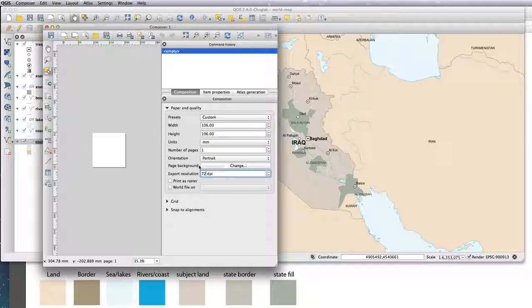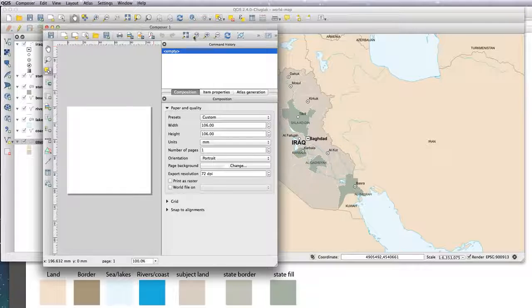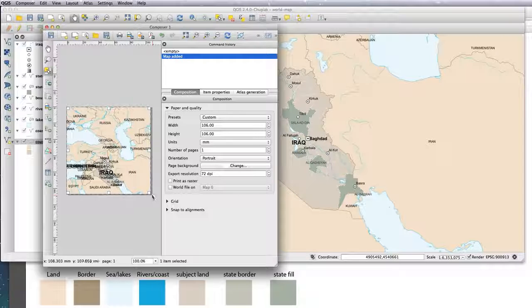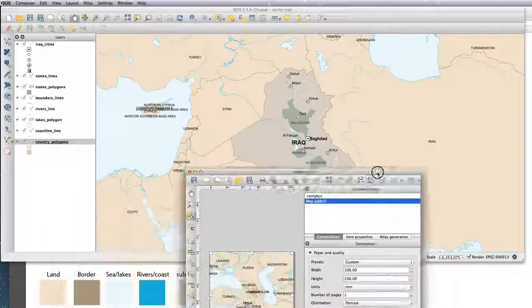I'm going to do it as a web map, so the export resolution will be 72 dpi, and I'm just going to click this one-to-one button, so that's going to be the size of my map. Now in order to get your map in here, you click this button here, add new map, and then drag a rectangle over your template.